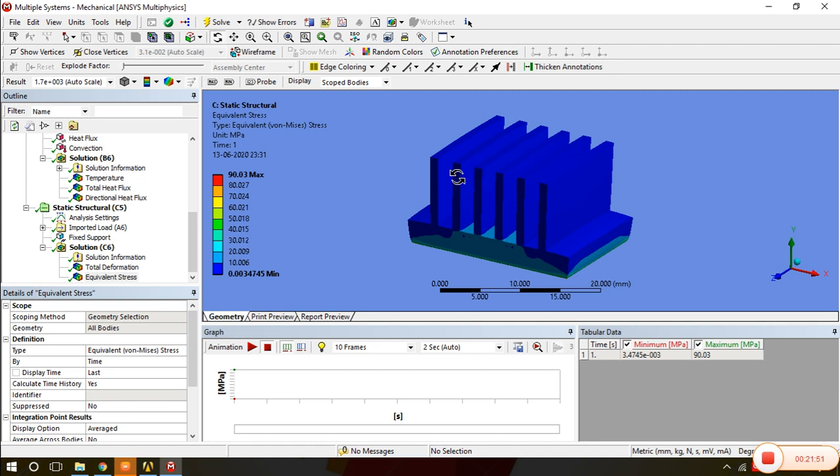In the next class we will see another example of thermal analysis, where we will see steady, transient and the thermal stresses at one place. Thank you very much.